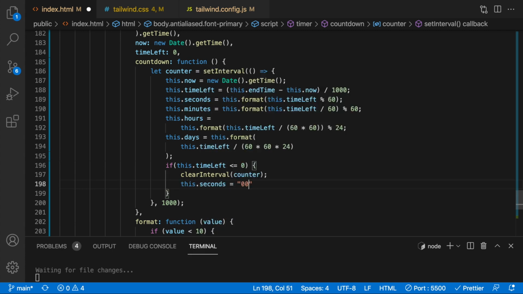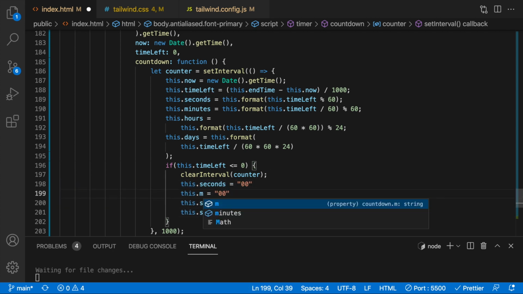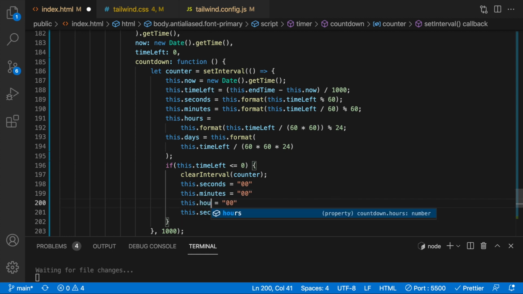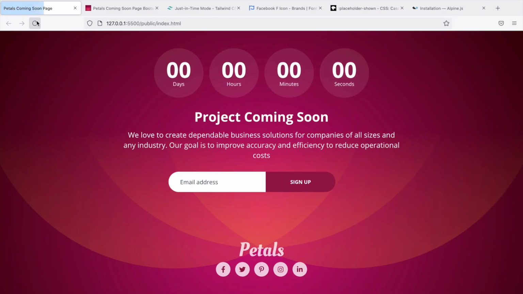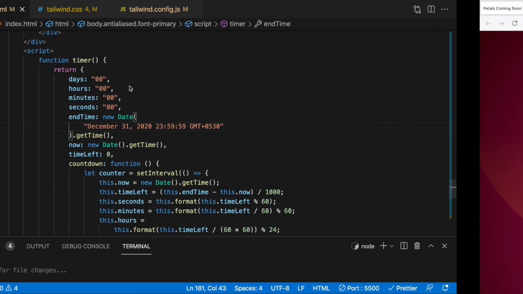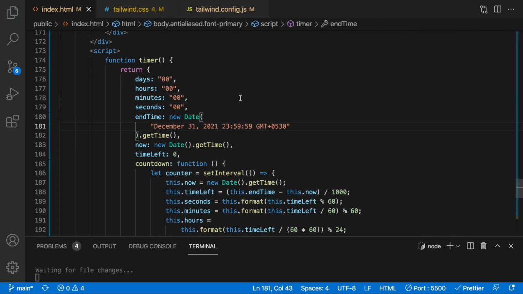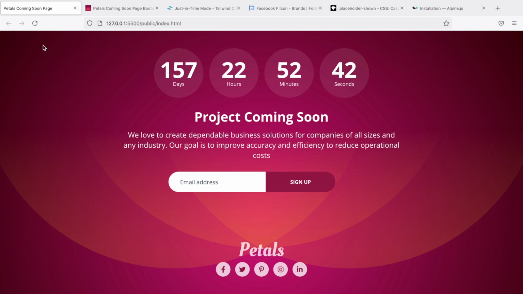Seconds is 00. Minutes, hours, and then days. Okay, let's check if this is working. To check that, let's change the date to 2020, a past date, and yeah, you will see that the counter doesn't work. Right, so let's change it back to 2021, and we have everything complete.